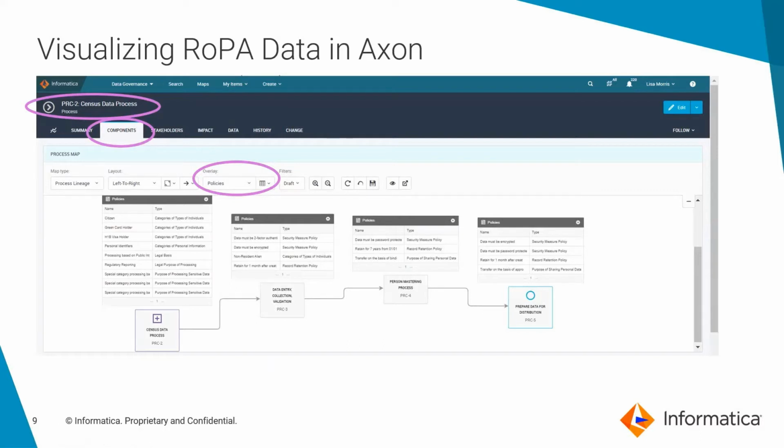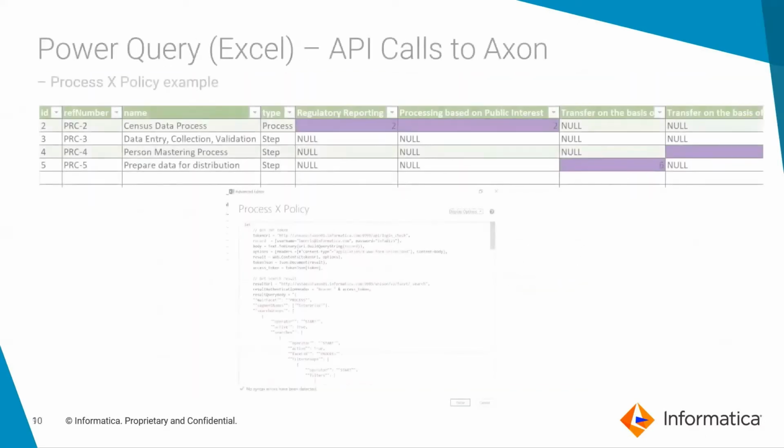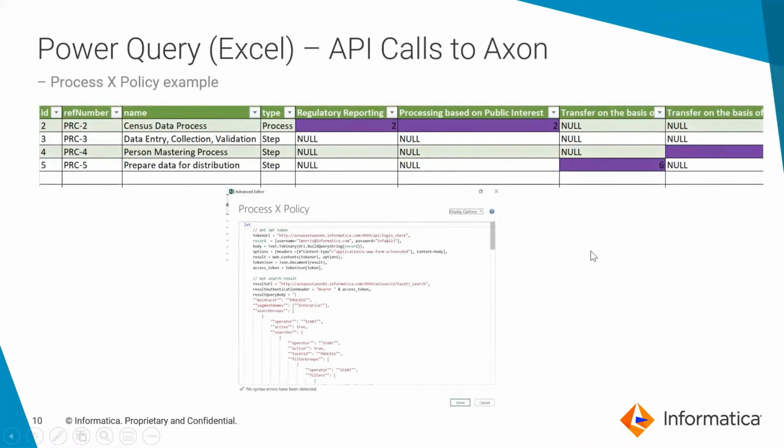So here's an example of another report. In this case, this is one of the tabs that we're going to use, the process to policy example. This is one of the tabs that we're going to create in our Excel spreadsheet to make those API calls to Axon. Here's the results, and you can see I get the ID, the reference number, the name, and the type of the process. Not only does it bring me the main process, but it also brings me all of the children of that process.